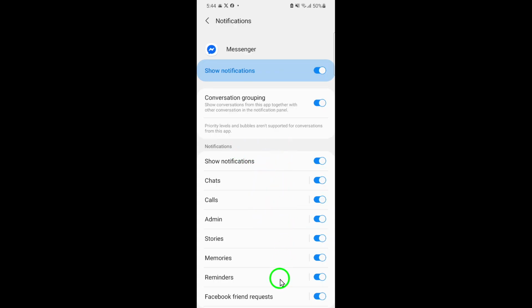Here, you'll notice different categories like messages and calls. To make sure your missed calls are highlighted on your home screen, select the one labeled Calls.